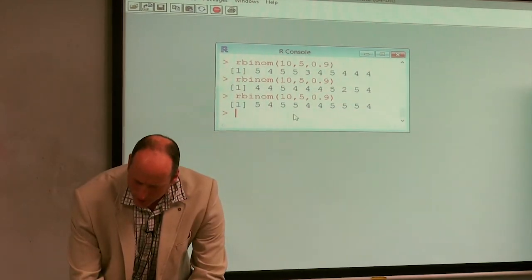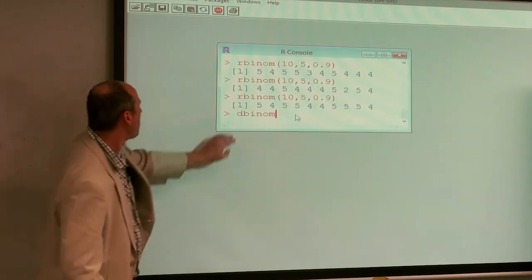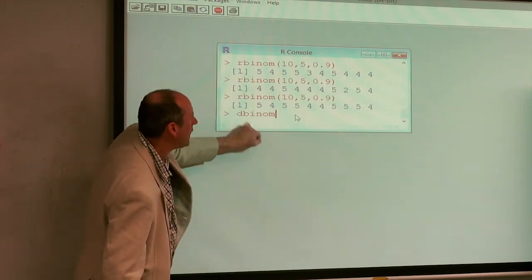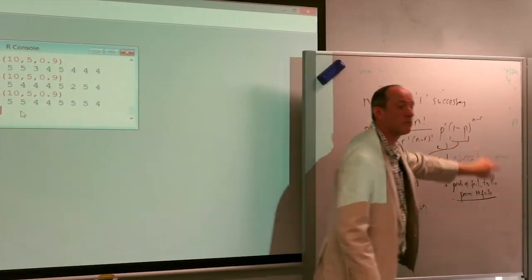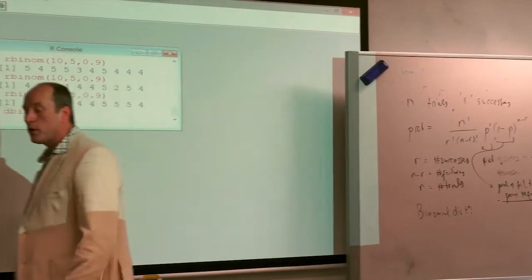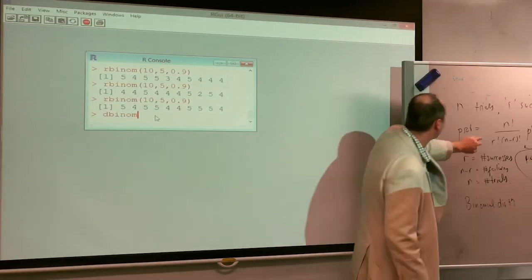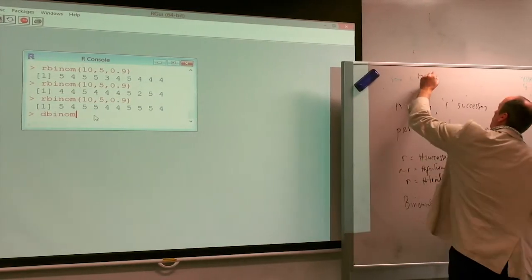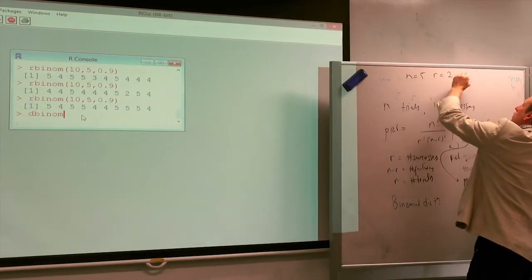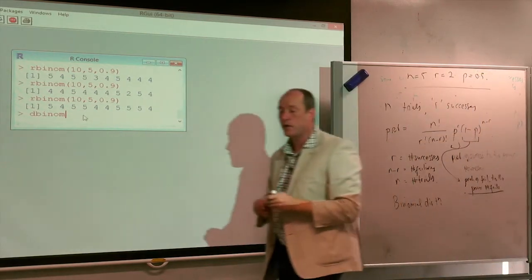I think we understand what's going on there. I've also got the dbinom function. Now the dbinom function, instead of rbinom, we've got dbinom here. What that does is calculate this for us. Okay? So what I'm going to do is just to verify that we've got the correct answer. I'm going to use, as an example, n equals 5, r equals 2, and p equals 0.5. And I'm going to evaluate that in 2 different ways.